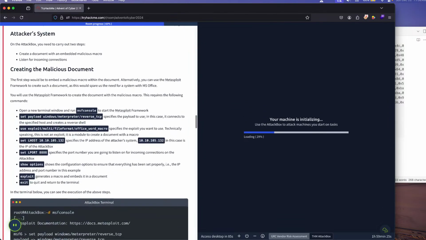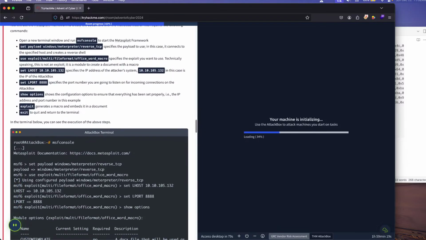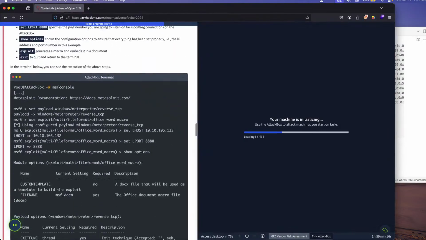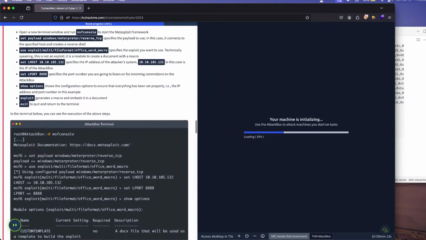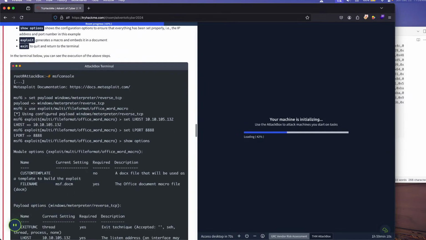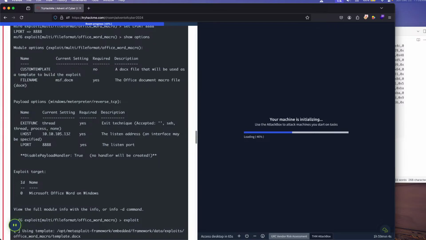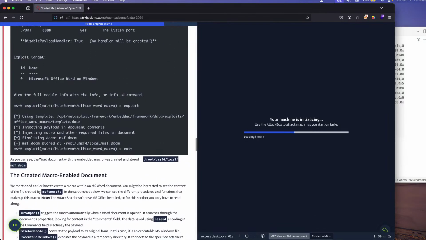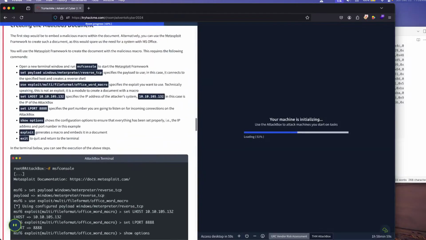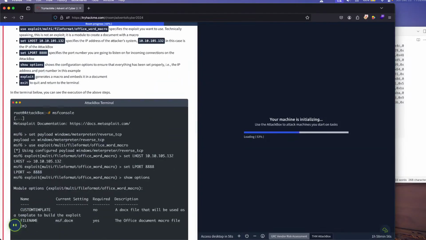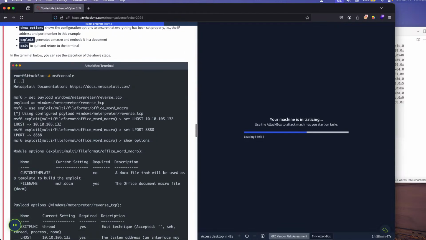Create a document, creating a malicious document. That's why we're using you to create a payload. MSF console. Oh, okay, Metasploit. We're starting Metasploit. We'll be using Metasploit for the reverse shell. So we set the payload to reverse, and that's what we'll be using, under our local host, port 8888. And we're choosing the exploit office word macro.